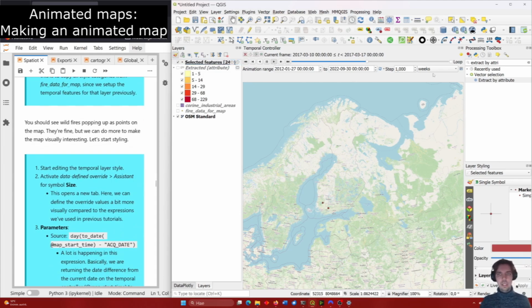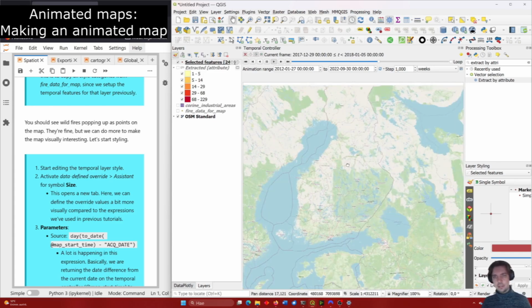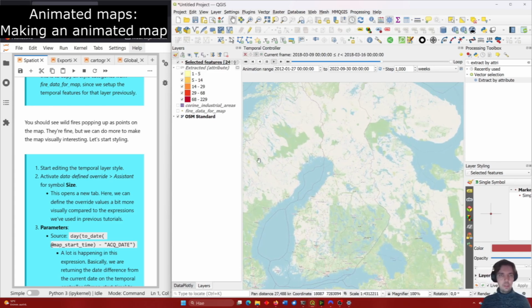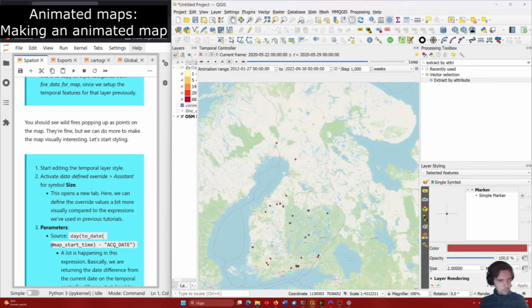So we just run it. So you see that these events are popping up and away, which is already something. It's quite nice. We can do a lot better, so we can visualize these observations as well. So we start working with the visual style here. So we want to again use data-defined overrides to our advantage.